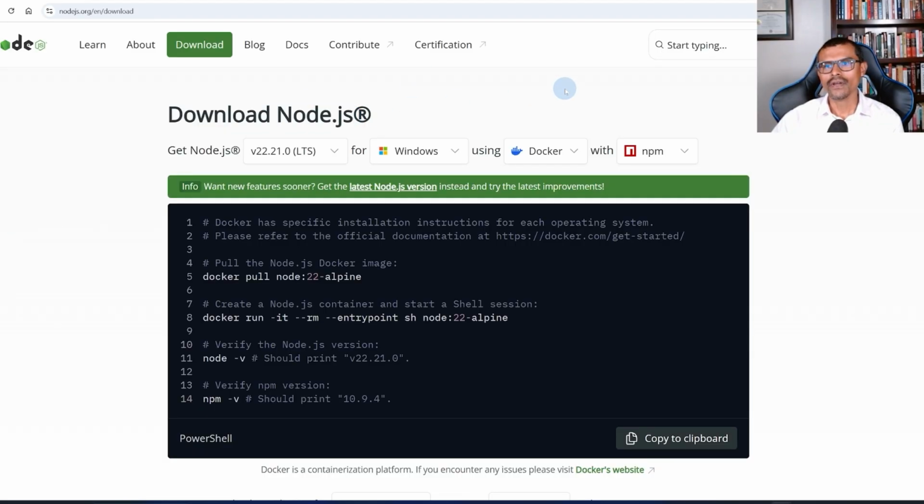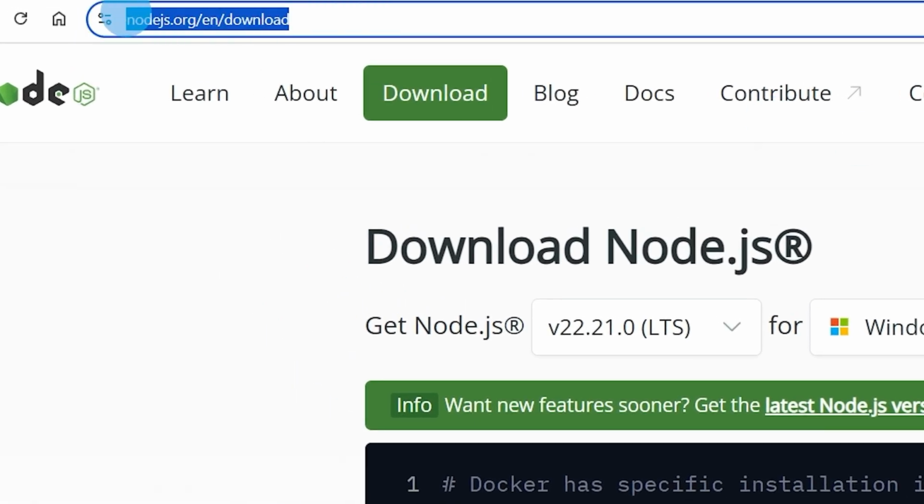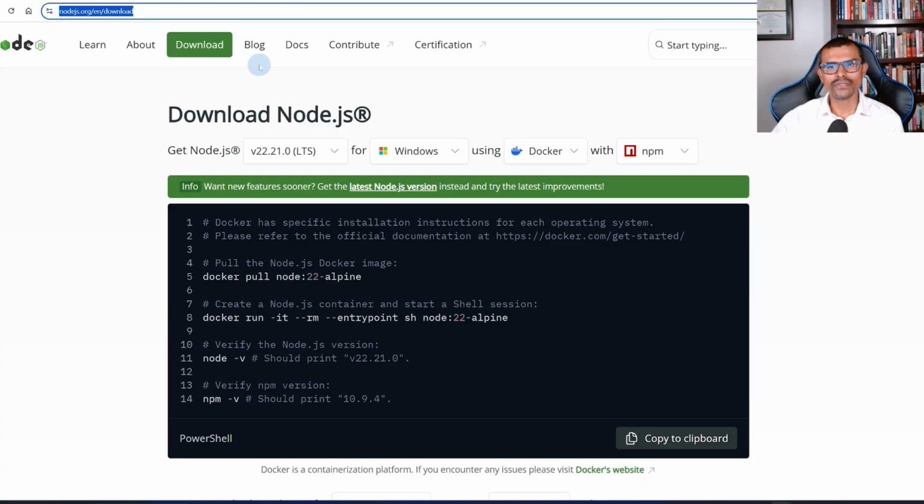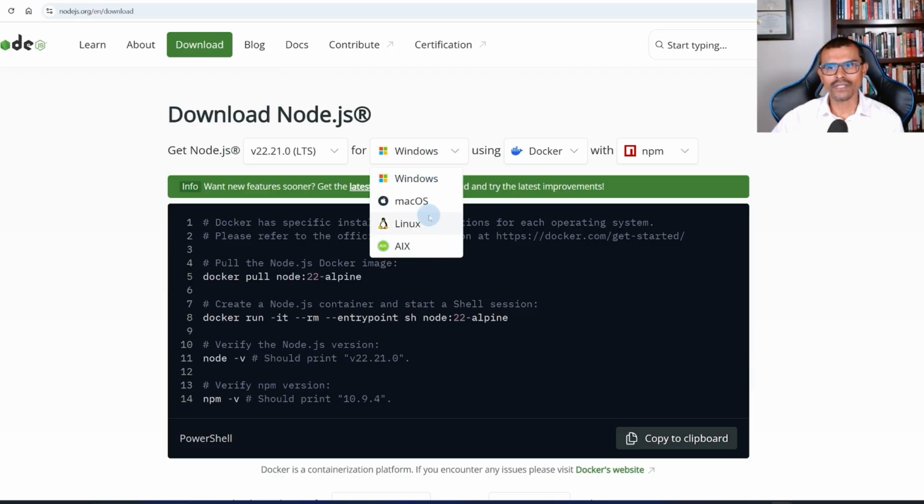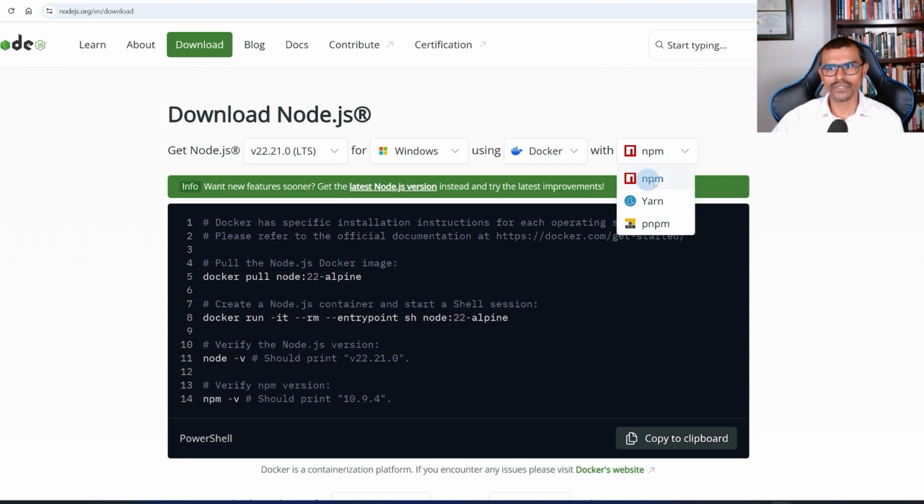All right, so go ahead and go to this URL right here and then download Node.js and install it on your computer. This should automatically select your operating system, but if not, go ahead and select it from this dropdown. You can also select a package manager. We're going to use the default, which is npm. You do have other options listed here. So first go ahead and do that, then come back to the video, and then we're going to go from there.